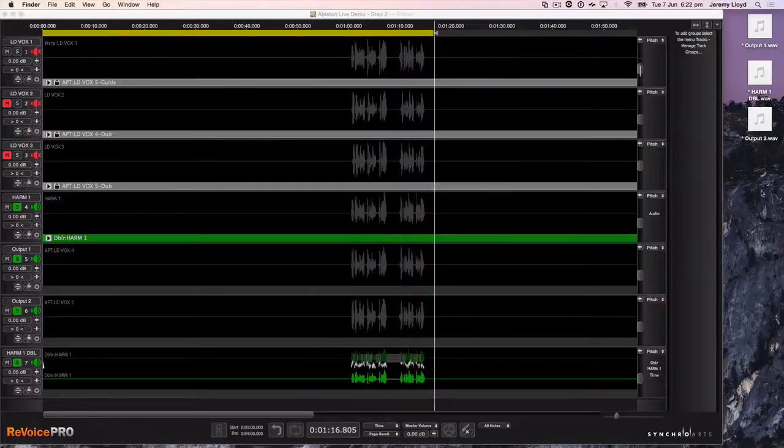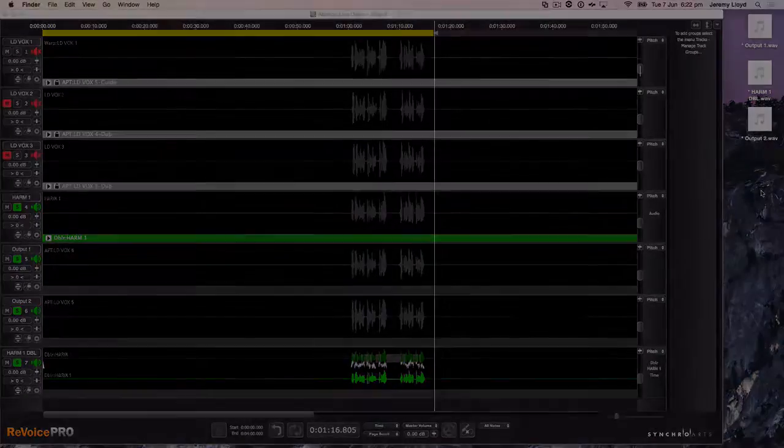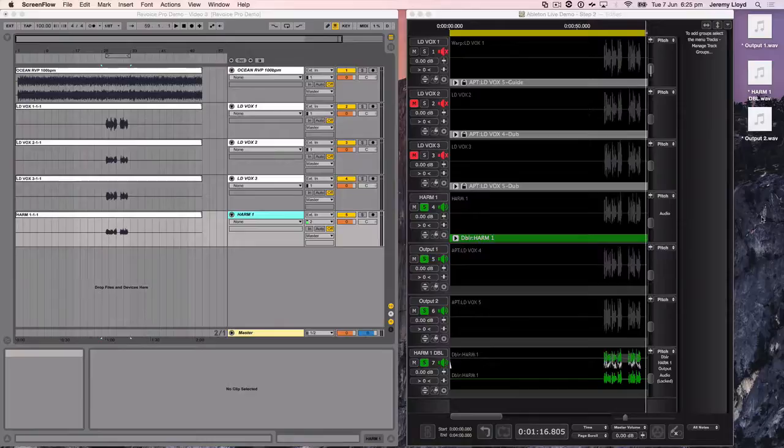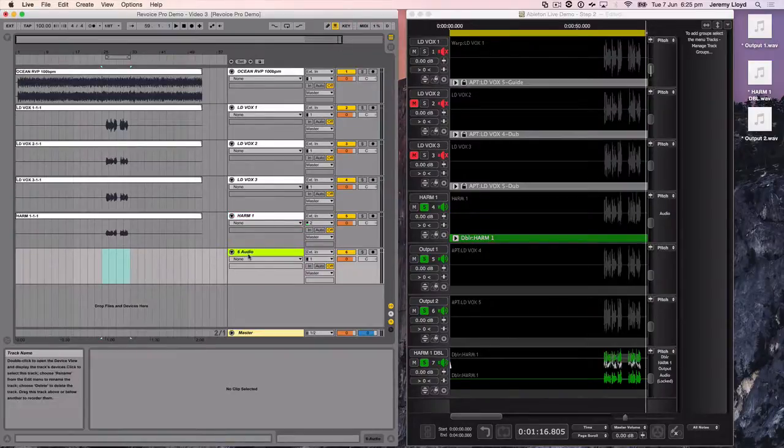Another way to do this is to drag and drop each newly processed piece of audio back into Ableton Live. It's easiest to do this by making both programs half the screen size. Before dragging my processed Harm 1 Double over into Ableton Live, I'm first going to create a new track and name it Harm 1 Double.